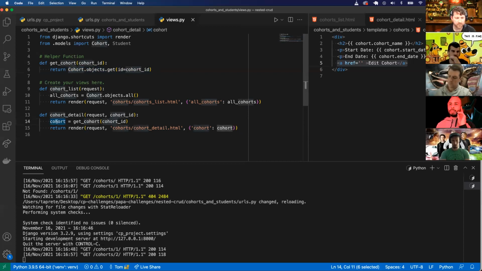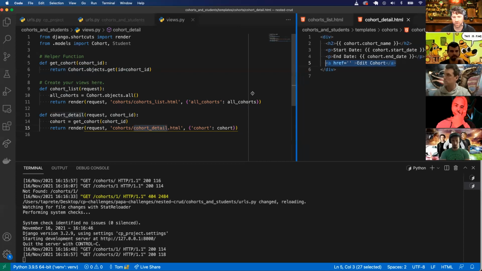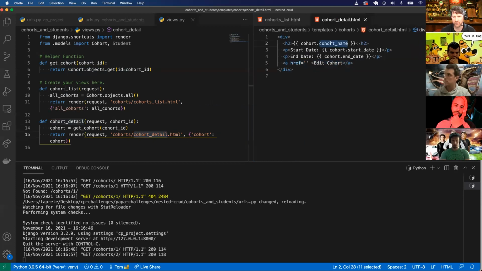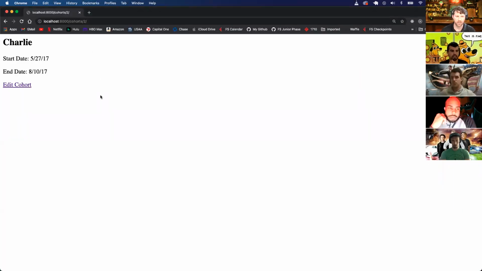So I've got a cohort instance, and then it renders this cohort detail page where I'm passing the cohort into the detail page. I've got my cohort detail HTML template, which renders the cohort name, the cohort start date, and the cohort end date. And I've got this link tag, this edit cohort, that doesn't go anywhere right now. What questions do you have about that?